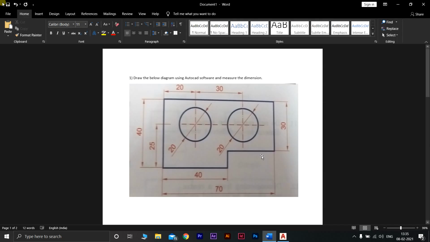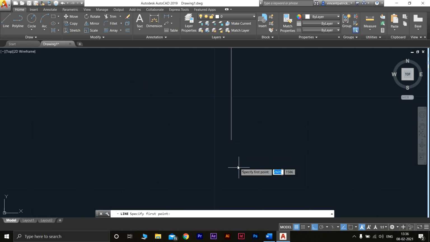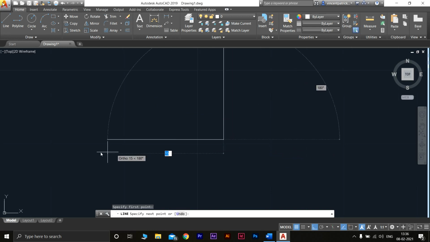So next, if this entire line is 70 and until this it's 40, then this line should obviously be 30 mm. So again, from here you have to draw for 30.